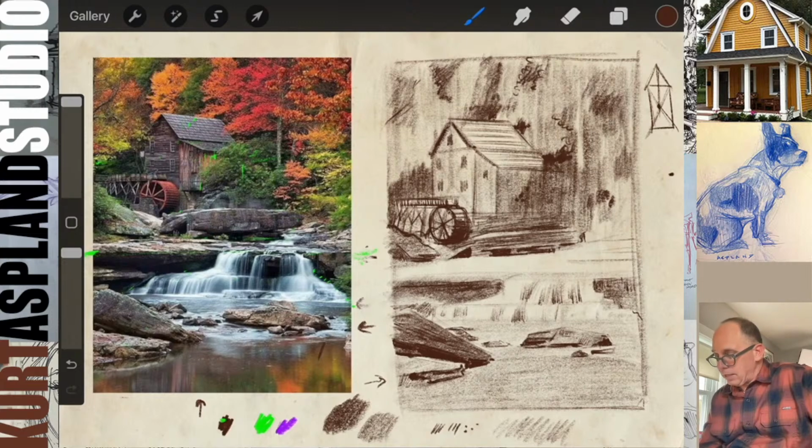Bob Ross used to say, happy little trees, right? Oh, look at those little happy little trees, right? All right. Get those happy little squiggles down.